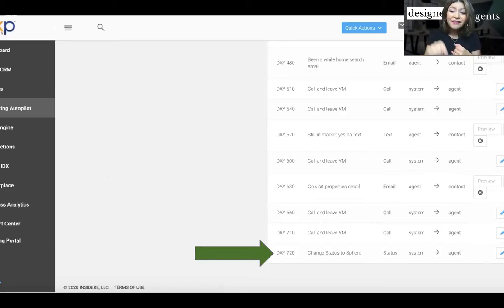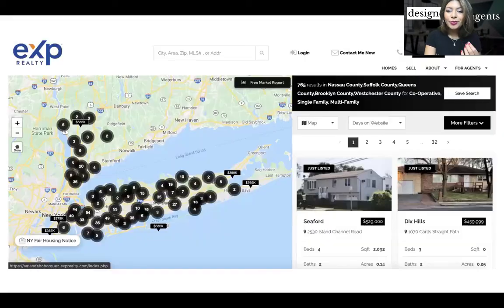And this follow-up automation, look down there in the green arrow, goes on to day 720. So I am basically following up with this lead with emails, text messages, phone calls, and voicemails for 720 days. That is lengthy, but this is what I mean, a super powerful tool.